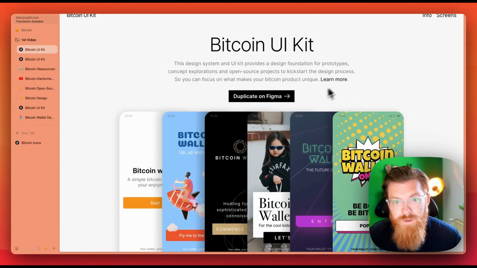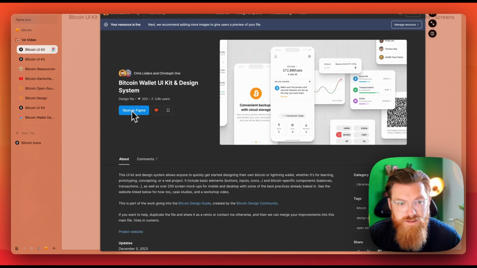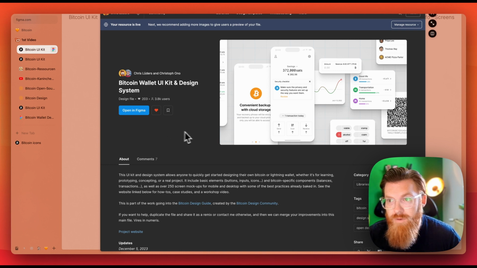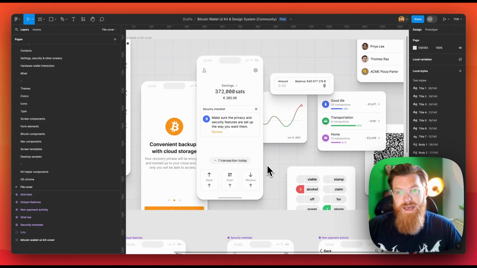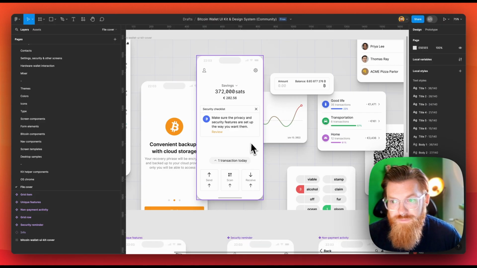So first I duplicated the UI Kit. Just click on here and then you can open in Figma or duplicate, or whatever it is for you on this button here. I'm logged in now, so your copy might be a bit different. And then you will have this kit here, this Figma file.